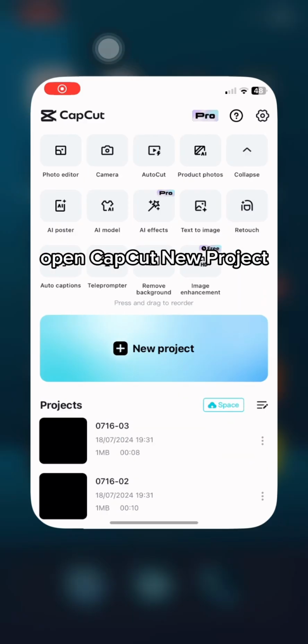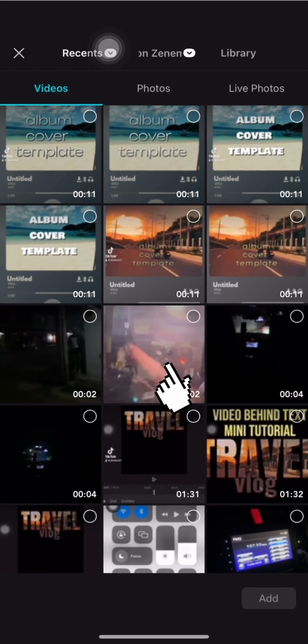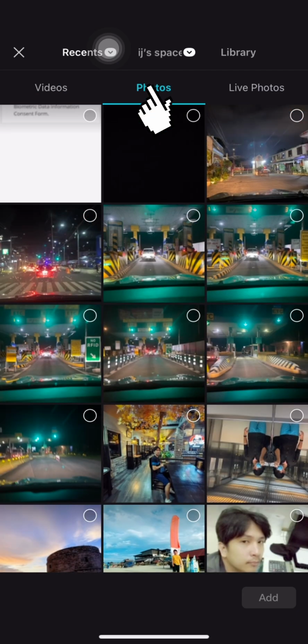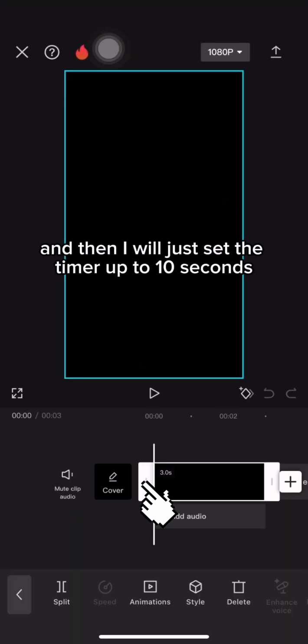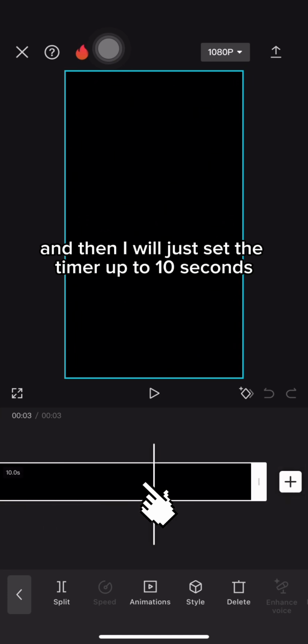Open CapCut, new project, photos, and select black background. And then I will just set the time up to 10 seconds.